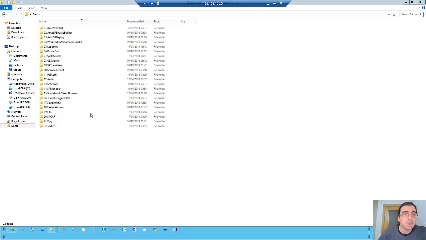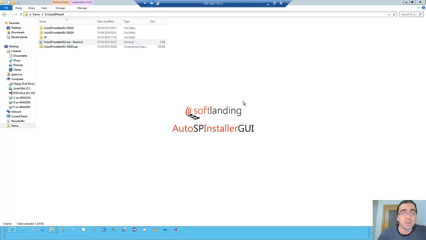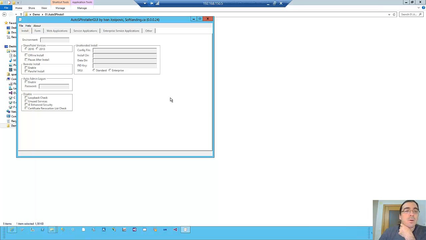Connect to my machine. AutoSP install. The AutoSP installer scripting has a graphic user interface. It's more friendly for us to do some of the settings of the setup of the environment. Let's wait a while it loads.